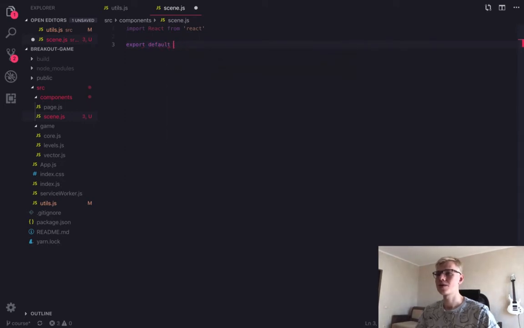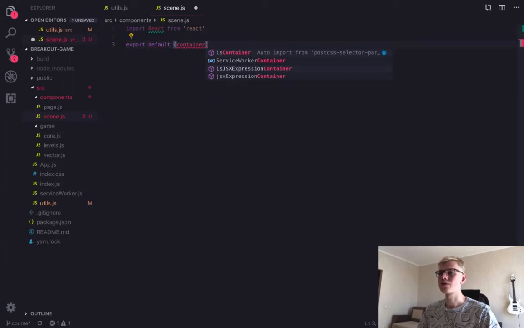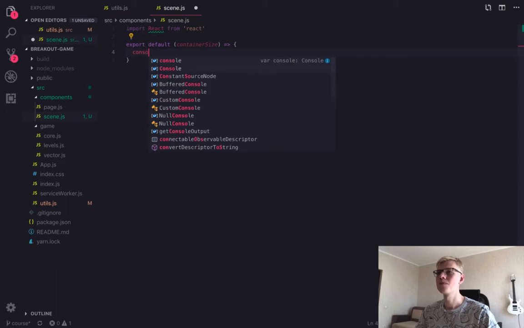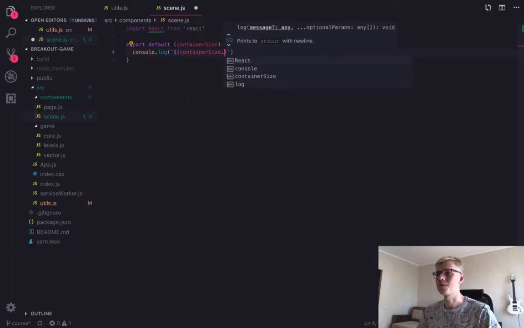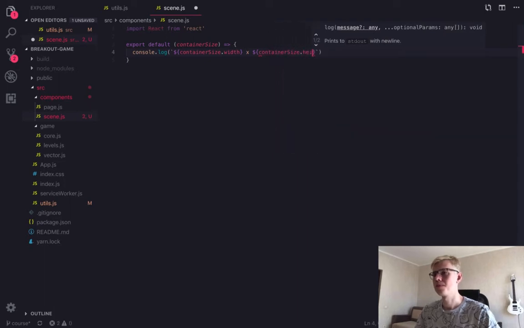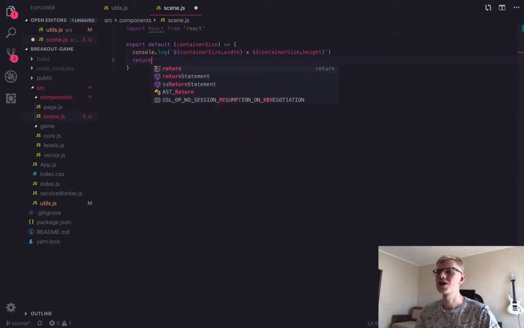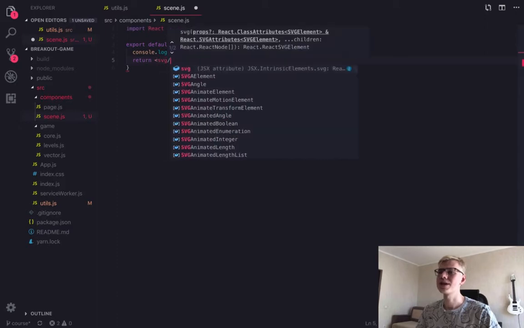So here we write export default. It will receive container size, an object that contains width and height. And then we console log width and height. And as a result, we return just an empty SVG element.